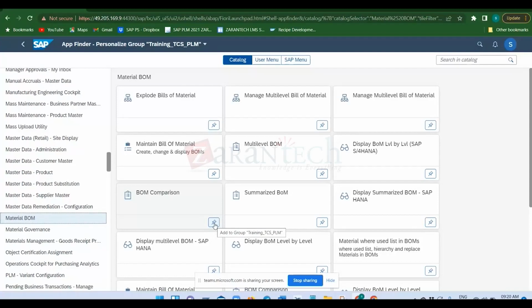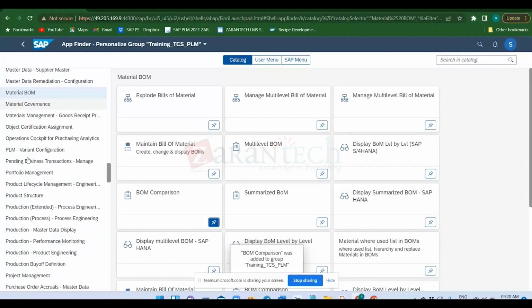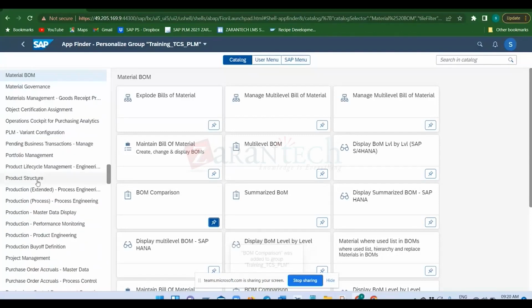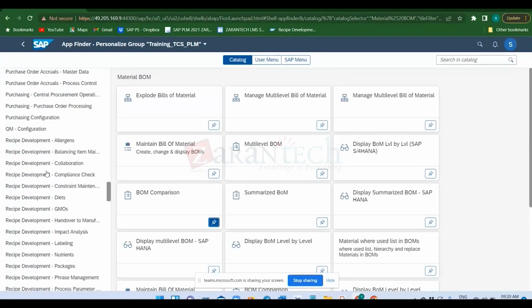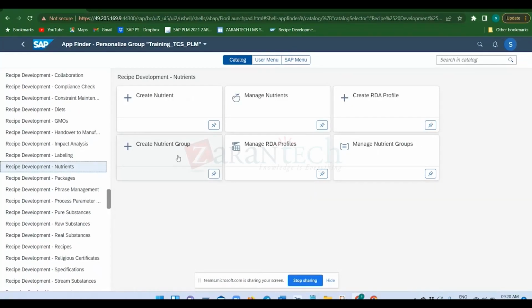Okay. So you can click here. Now it will be added to this group. So this Fiori tile you have added to this group. Okay. So similarly, if you want to add here a nutrient, which is under recipe development, a lot of activities you see here relevant to nutrient, you can add here and click this Fiori tile to that particular group, and you can see here this has been added.